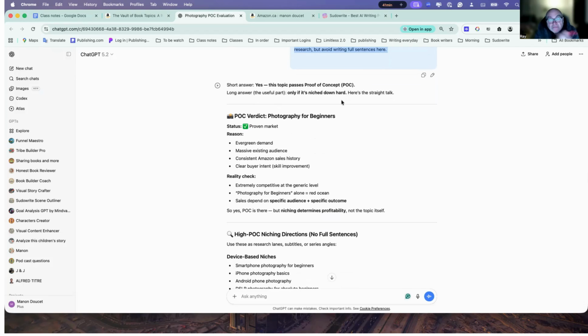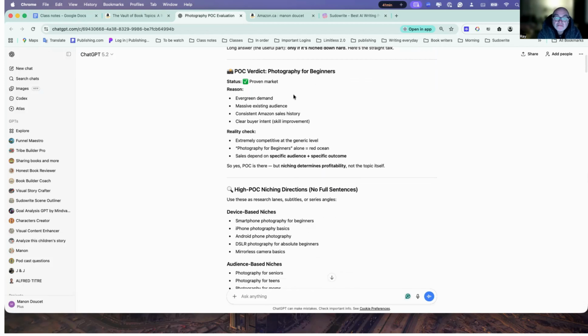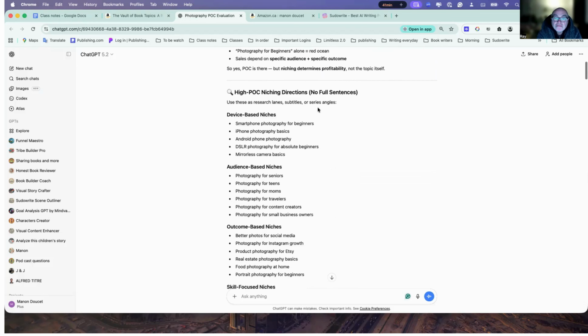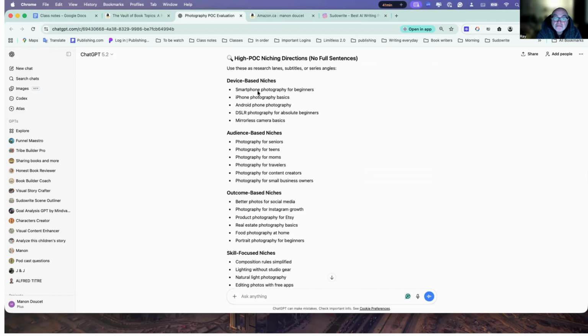So it says, okay, niche it down. It's giving me a lot of information on why it's a good concept. It's a big demand. And then it says to niche down, not in full sentences, and it's giving me these niches to get a better book that we're going to write inside Sudowrite.